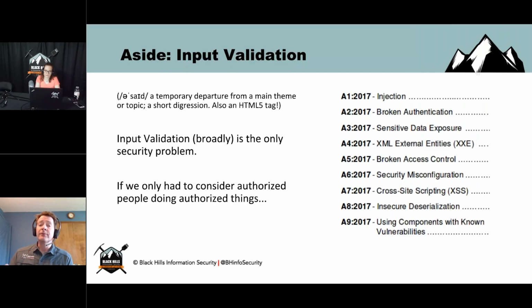But if you only had to consider authorized people doing authorized things, then there wouldn't be a security industry. If people only did what they were supposed to do, and if only the right people were ever around, then we wouldn't need all this stuff. So if you look at these on the right here, I'm going to try a little bit to convince you that input validation is the only problem that exists. So there's a little pointer. Injection: this is when you send some input that's not expected and it does something weird. So that's obviously input validation.